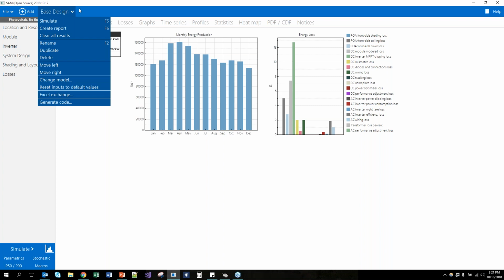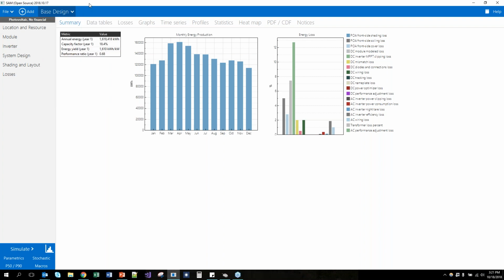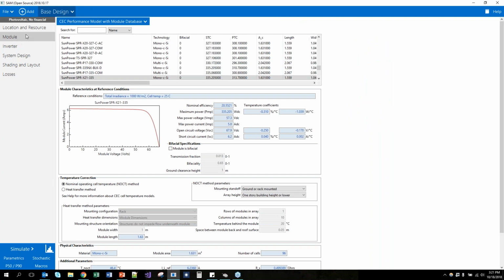Could you take a minute to show us which module you're using? Sure. If I go up here to the module page, in this case, I was using the default module that was selected in SAM when I started up. So for this one, it's a SunPower 335 watt module.